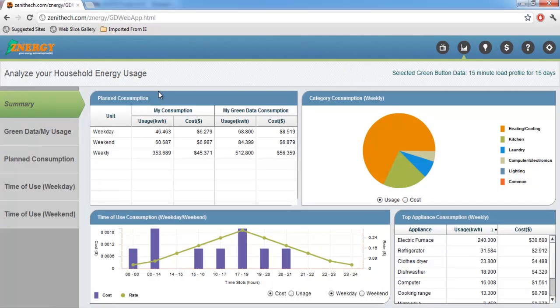This chart shows us our estimated consumption versus green data consumption. We can see the usage and the cost, broken down by weekday, weekend, and weekly. This chart shows us a consumption of our data based on the various categories, and we can either do it for usage or for cost, and you can hover over these values to get more information about them.